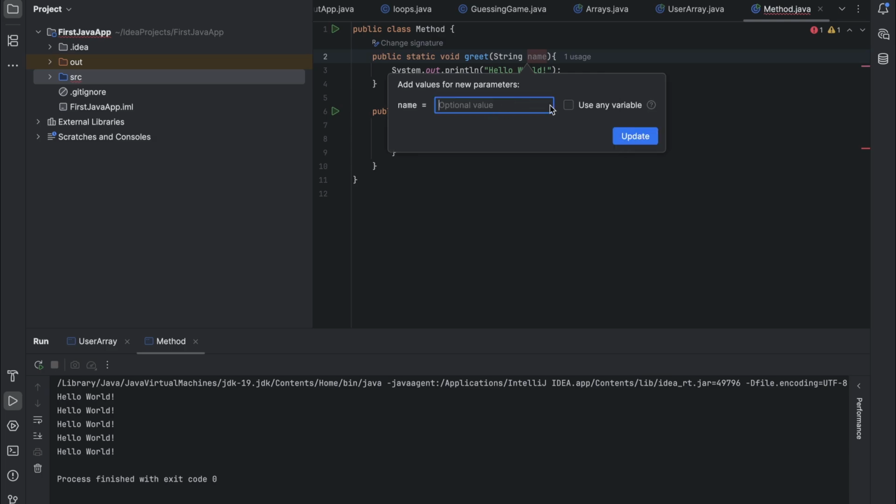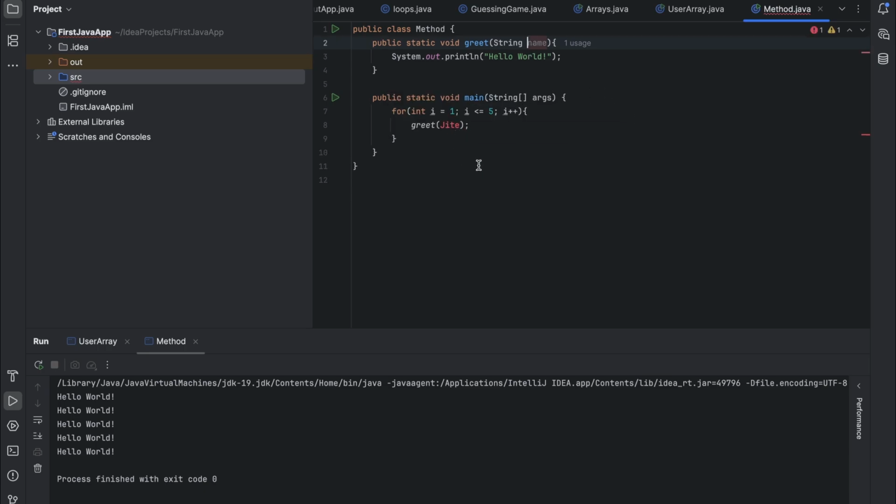Add value for a new parameter. Okay, so you see, you can easily code this using your IntelliJ IDE. So I could just put my name and hit update, and automatically, what do you see here? You see my name is automatically updated to the console.